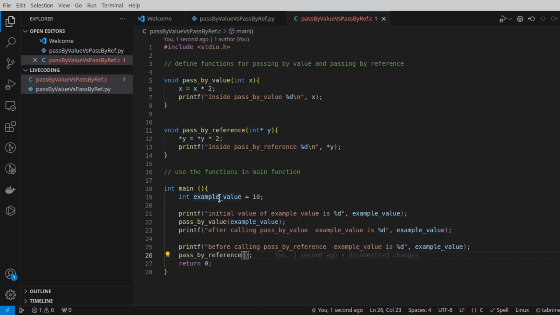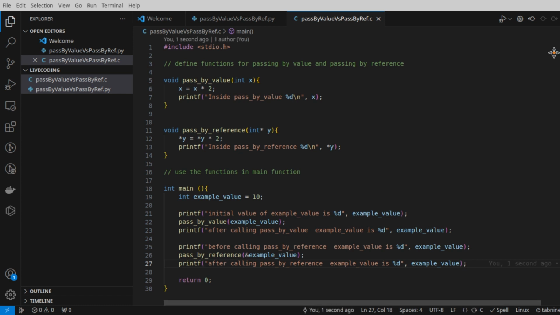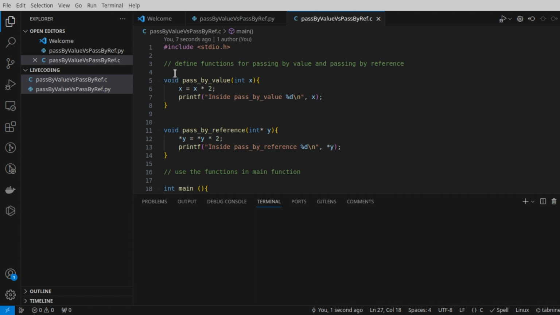So, okay, when we want to pass the address of variables in C, we can use the ampersand. So I pass the address of it. After this, I print the value again. After calling pass by reference, example value is example value. Okay, we can run it to see what happened.